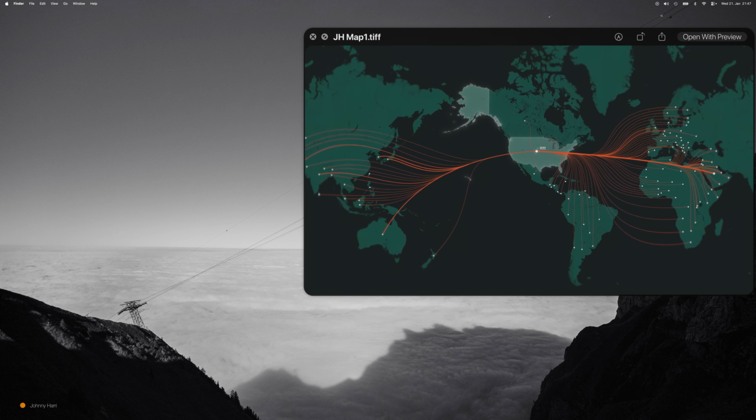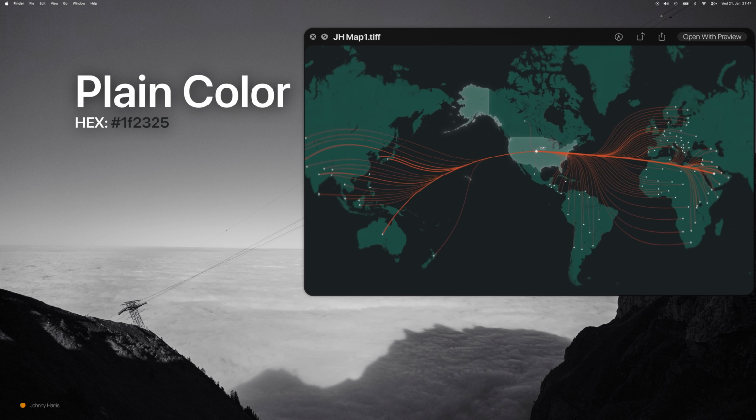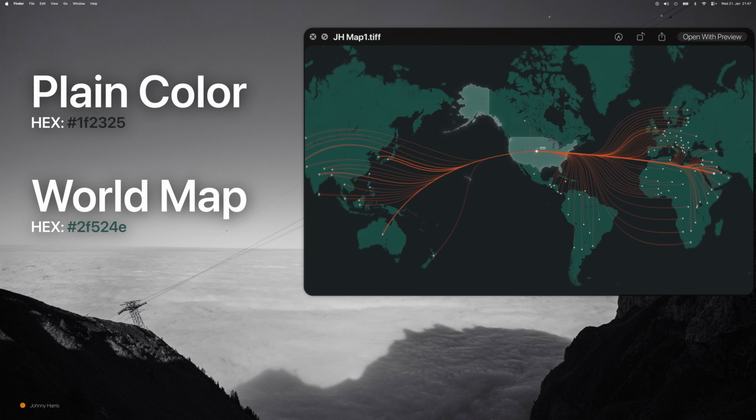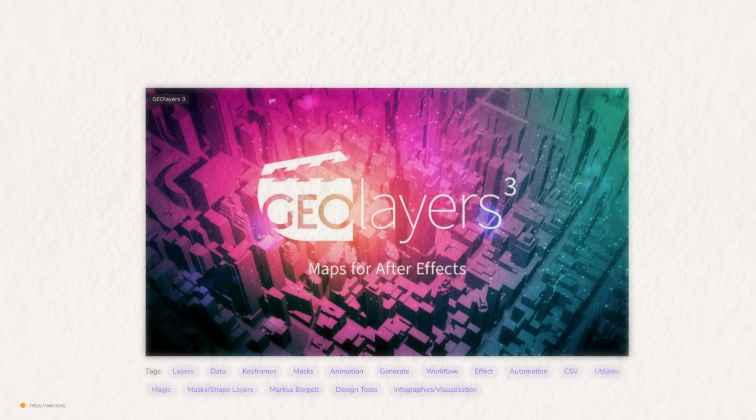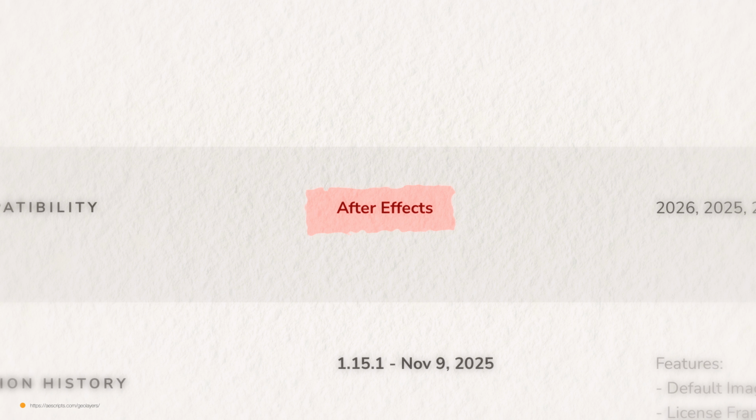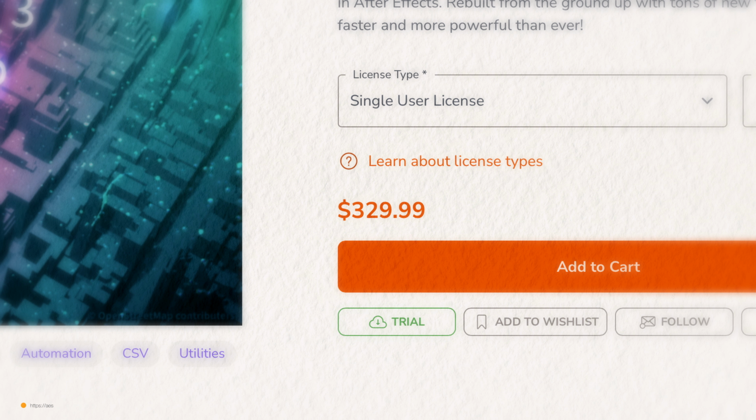First, let's look at what we actually will see. Right away, we see that the background map consists of a plain color with the world map on top of it. Most likely the world map is straight up pulled from GeoLayer, which is only available for Adobe and costs more than the Studio version of DaVinci Resolve.